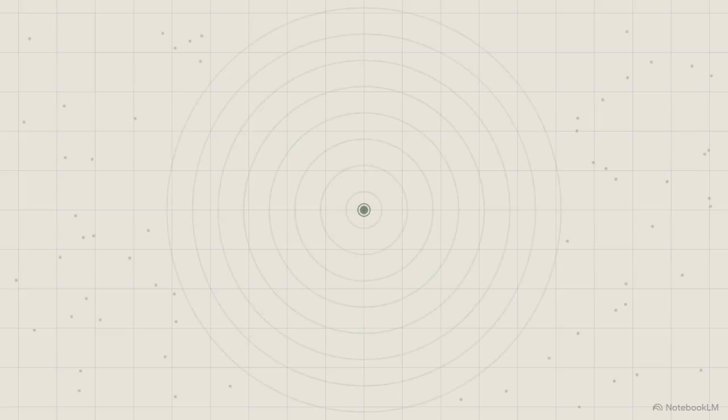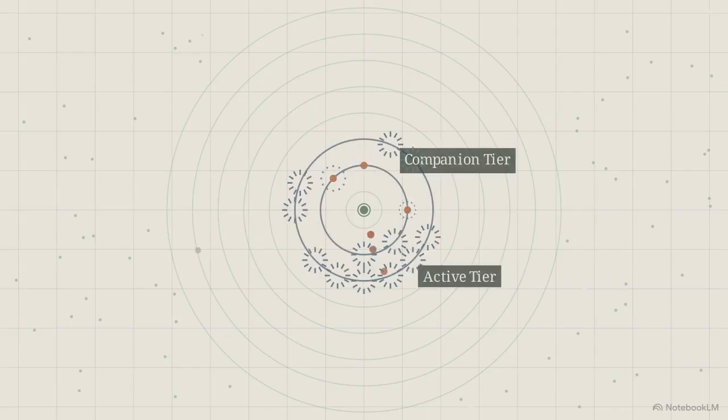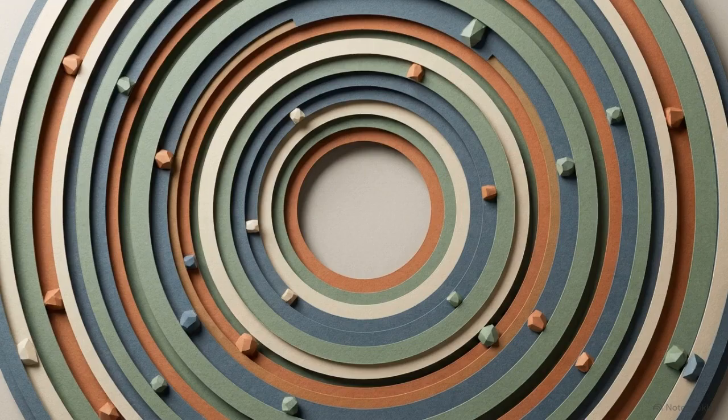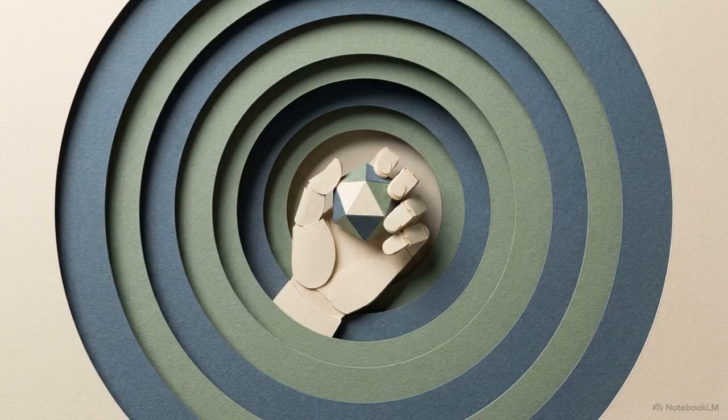Look at the middle layer rings. Place the connections here that you want to intentionally reach out to in the future. Making these tiers visible gives you a physical layout of your social world, allowing you to deliberately direct your limited relational energy where it matters most.